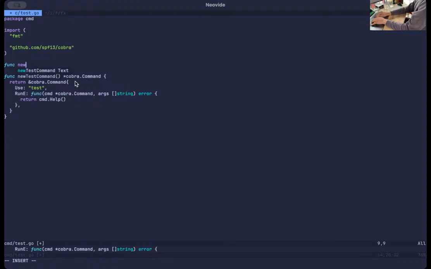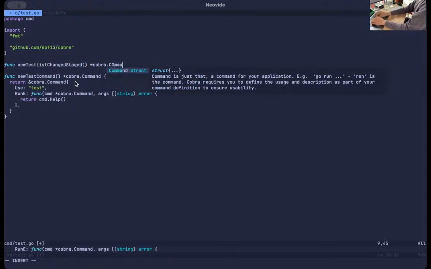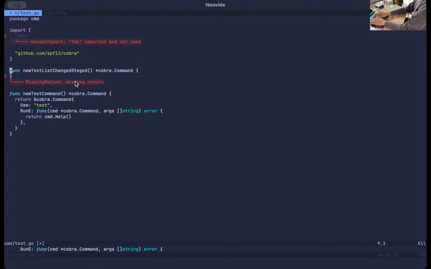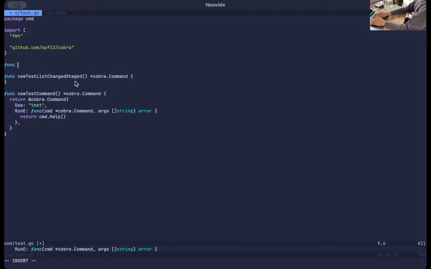New tests list changed staged. So this is one of the functions I would have liked to be able to generate. And for this right now, I see one way that we could have gone through. So new test subsidiary or subcommand.